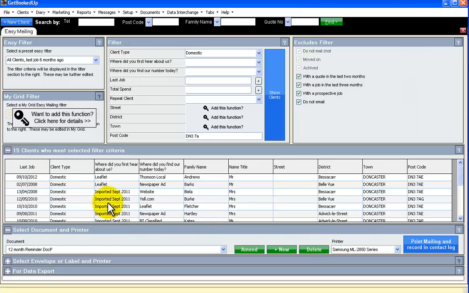It will print these 15 letters, mail merged in, and remember you can insert the mail merge fields within the built-in word processor, so you can merge client information into them as well as the name and address. So when you click print mailing, it sends those out and also records that in the contact log. What that means is when the client calls in, you can see this easy mailing displayed on the contact log. You can click that on the contact log line, click responded today, so that when you do your reports you can see how much business you've generated from easy mailing.